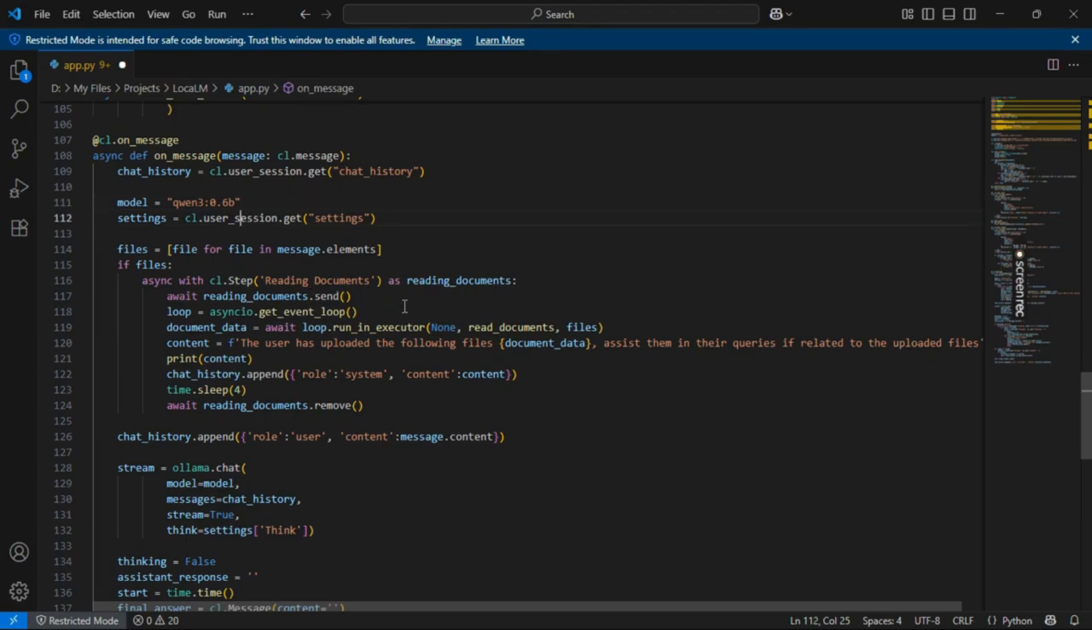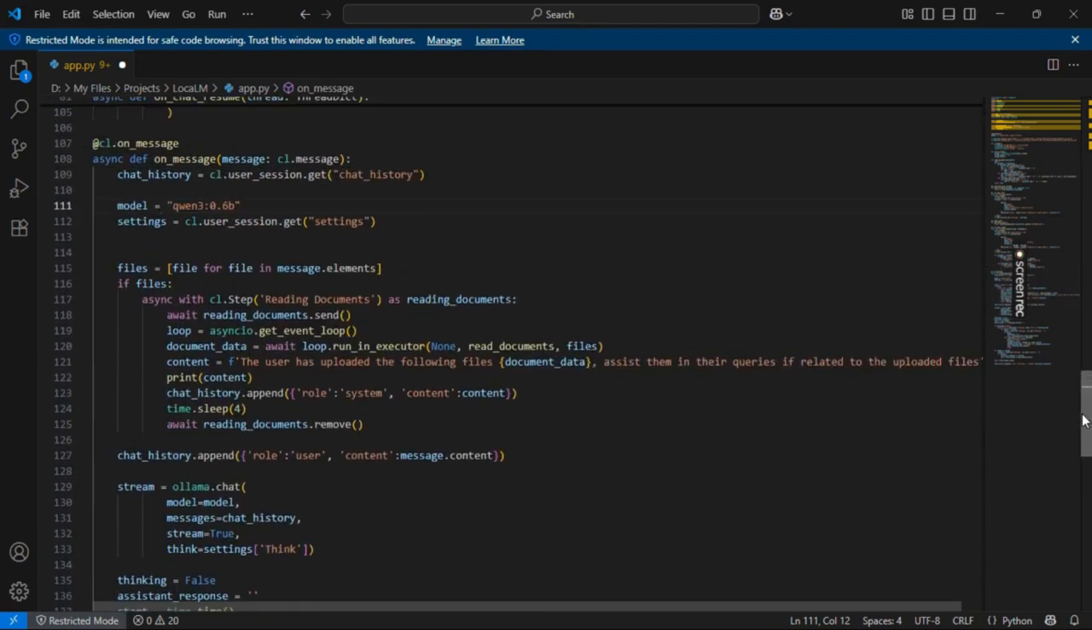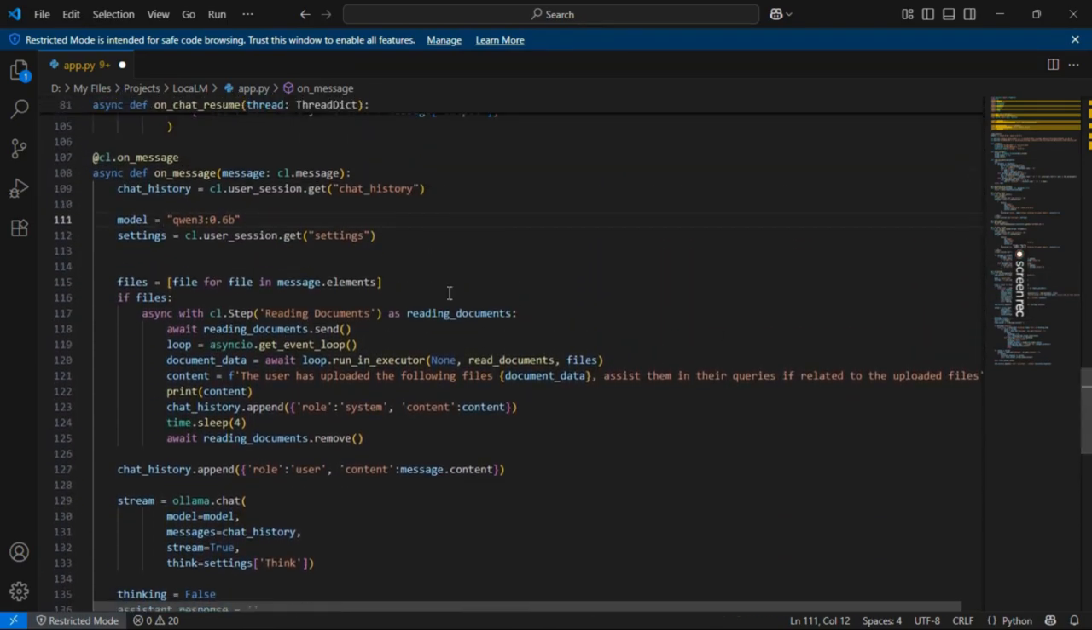Basically, when we get the settings here, we can check that. Okay, so one more thing: we are not incorporating the model switching. We're not changing the model as the models are being switched, so we need to do that here real quick.